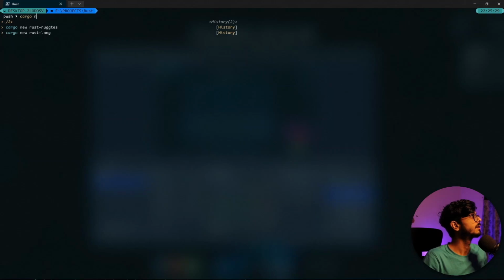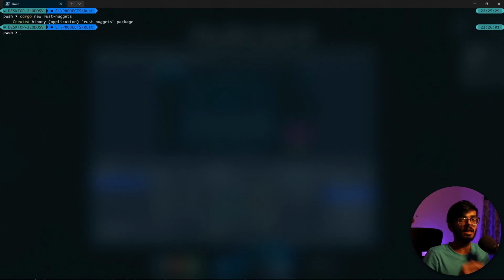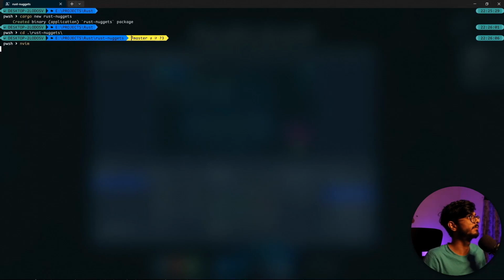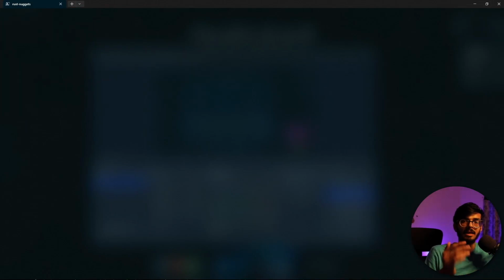For creating a new project in Rust, we have a really simple command: cargo new and the name of the project. In our case, we'll name it Rust Nuggets, and this will create our project. Let's cd into Rust Nuggets, and we'll start our nvim here. This will create your new project with a main file in it. Furthermore, you can keep on adding packages, libraries, directories into your structure.